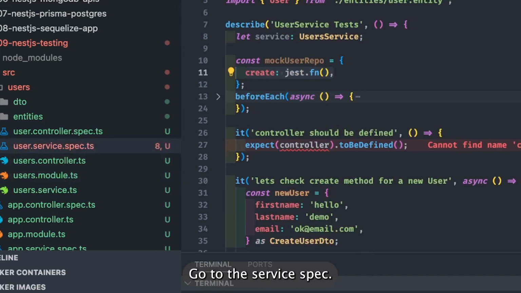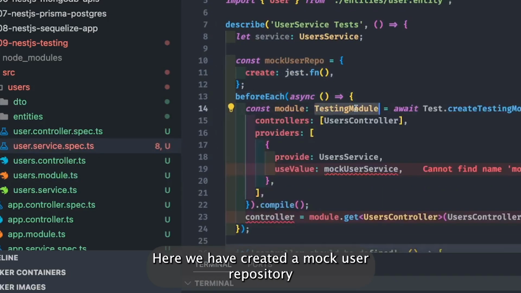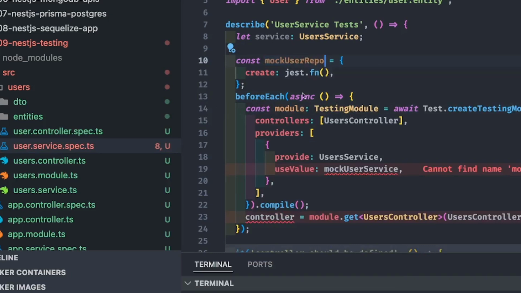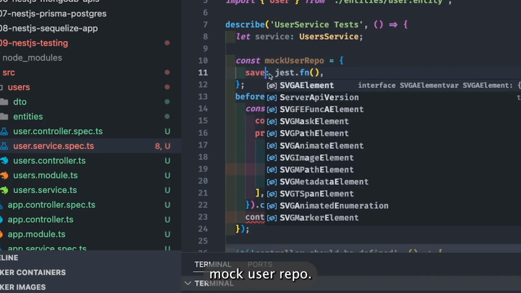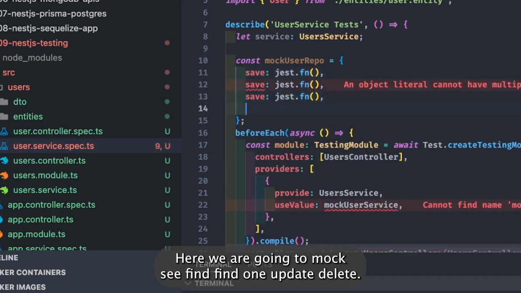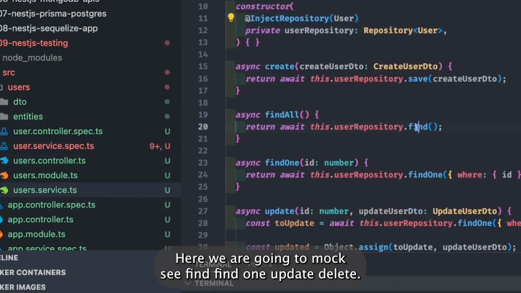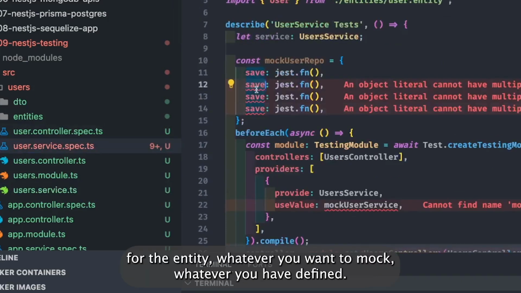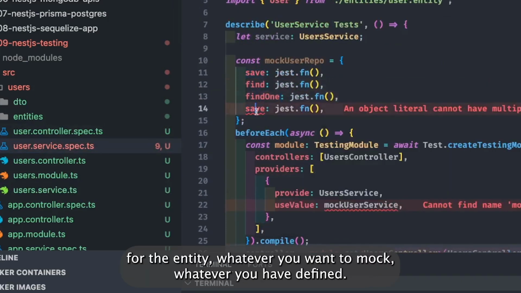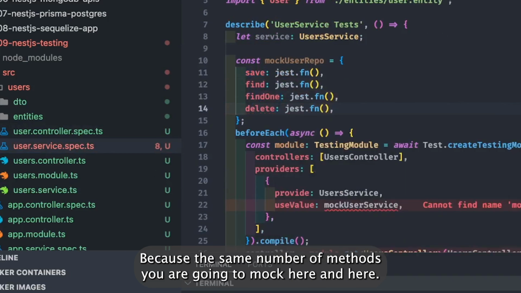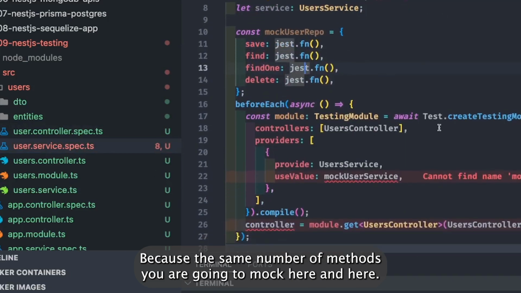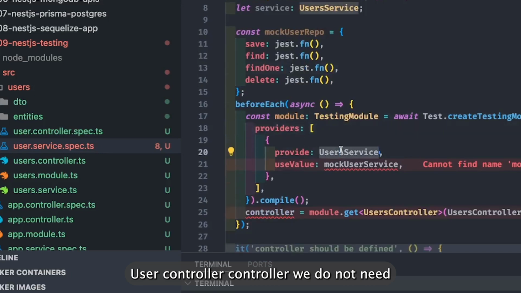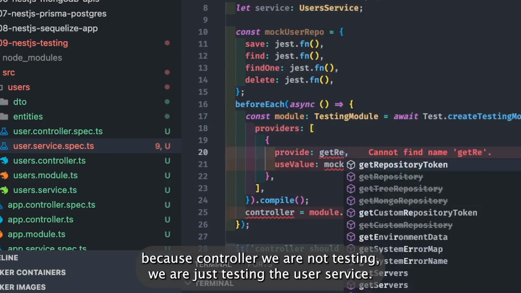Go to the service spec. Here we have created a mock user repository before each. So testing module we are creating mock user repo. Here we are going to mock save, find one, update, delete. I mean all the TypeORM methods for the entity, whatever you want to mock, whatever you have defined, because the same number of methods you are going to mock here. And here user controller we don't need, because controller we are not testing, we are just testing the user service.